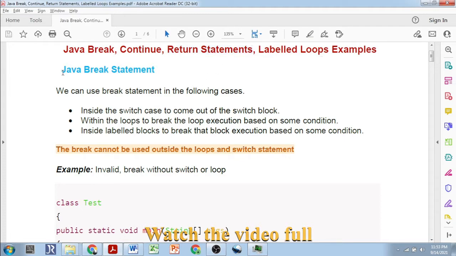So first let me focus on the break statement. We can use the break statement only in a few cases, okay? You cannot use break statements everywhere. When new programmers learn about break statements, they want to use them inside conditional statements also, which will not work actually.